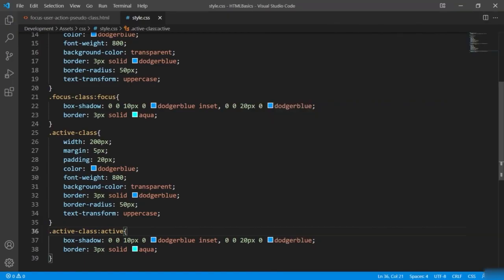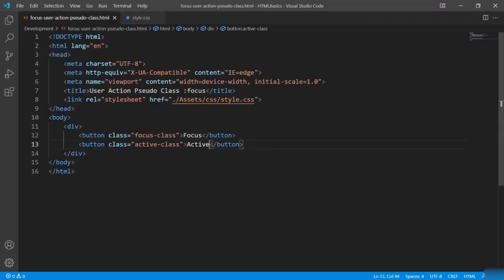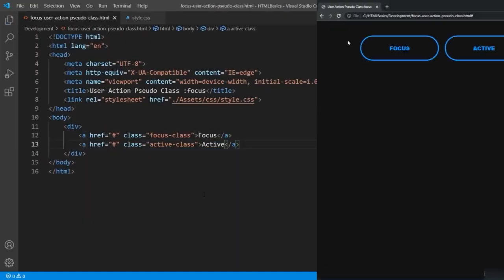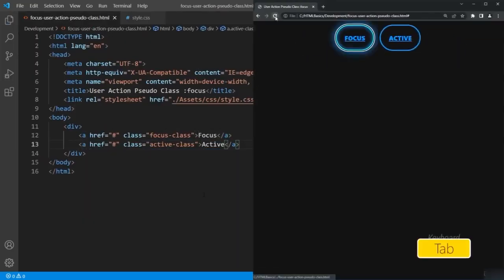Not only on buttons but on links as well. If I change these buttons to anchor tags, and now if I press Tab, you can see the first link is getting focused as it has the focus class. But now if I press Tab again, there is no effect displayed on the second link despite pressing the space bar. But when I click on the link, you can see the active class being triggered.